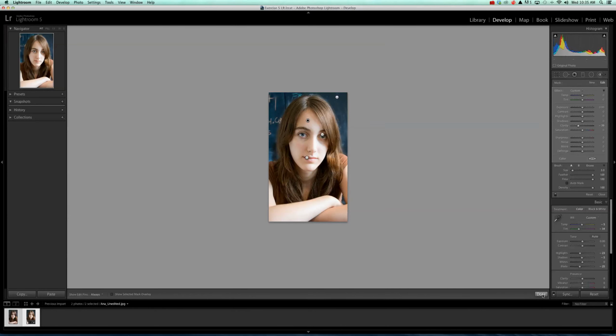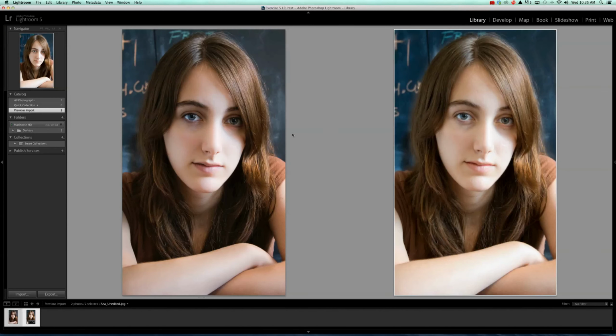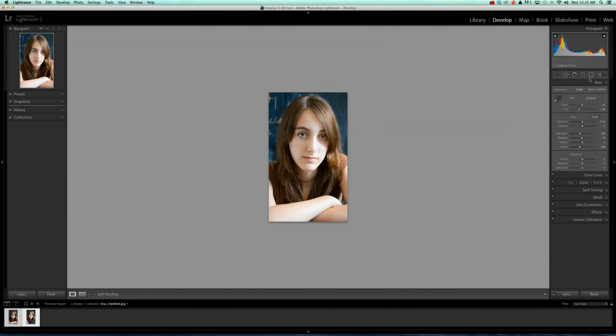Okay, I'm going to click on done again. I'm going to go back to my library view one more time. Now let's see if there's anything else I missed. So let's look at these two pictures and see what looks a little bit different with them still. Okay, it looks like if this is my version, the background might be a little too blue now. So let's go back and change that.